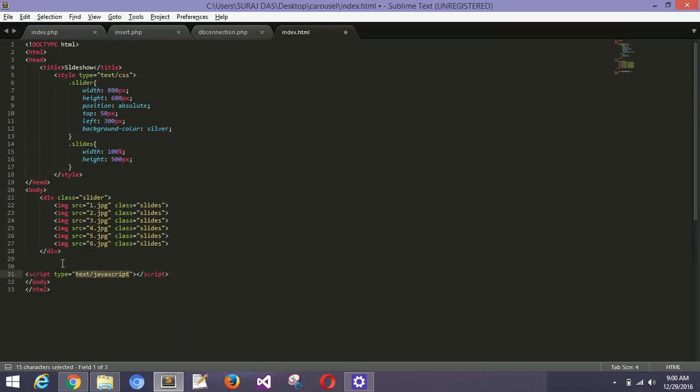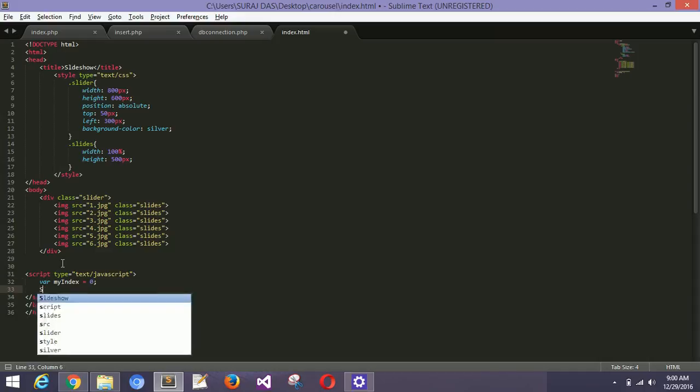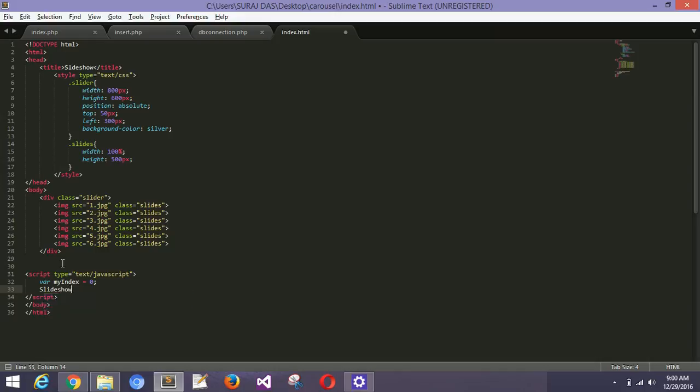Script tags. In between script tags we have to create a variable, myIndex, and give it a value of 0, then call a function which we have not created yet, but we will create it next. slideshow.